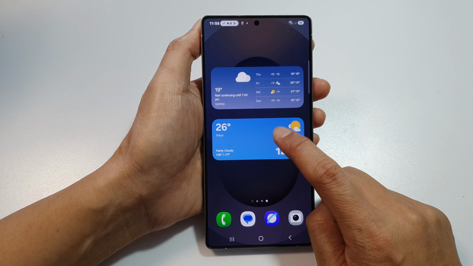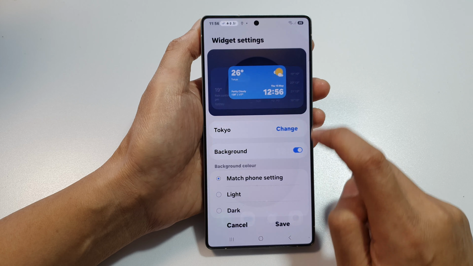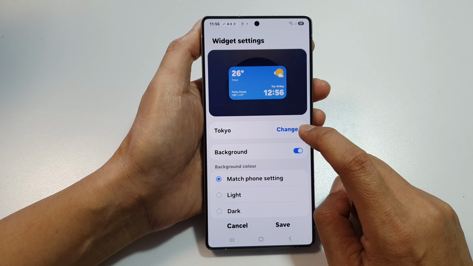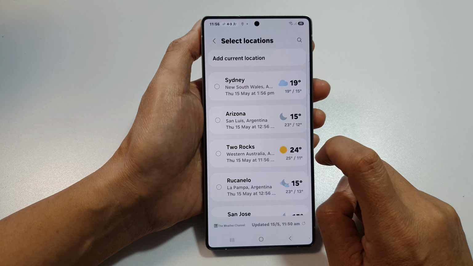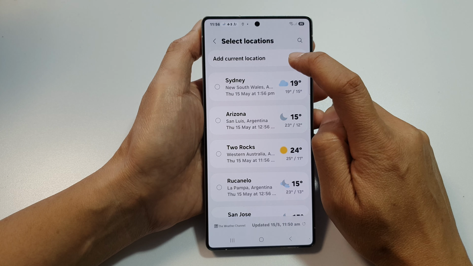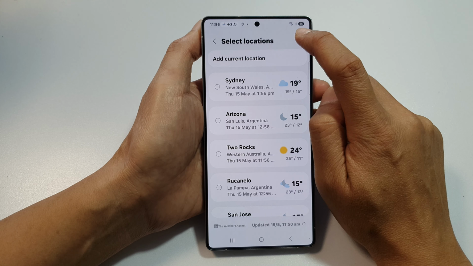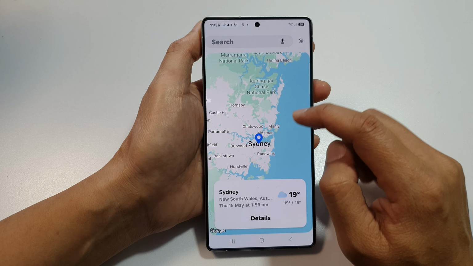So touch and hold on the widget, and then tap on settings. In the widget settings, tap on change at the top here, and then you can add in the current location, or you can tap on the search button to search for the city.